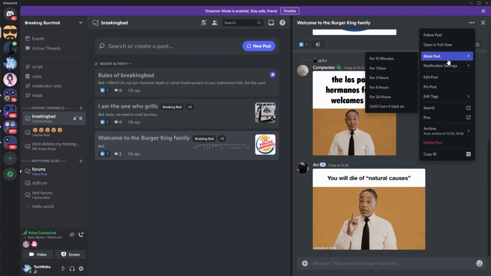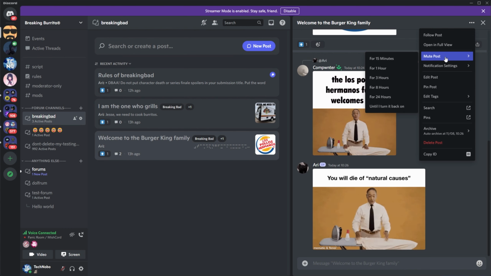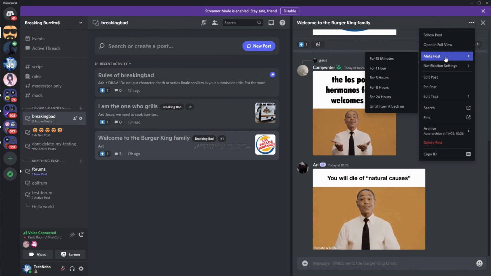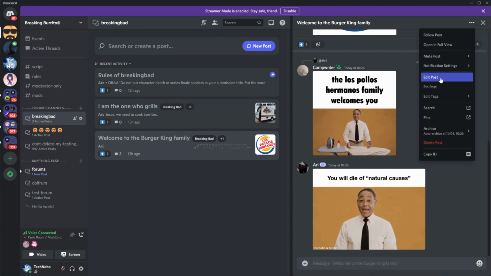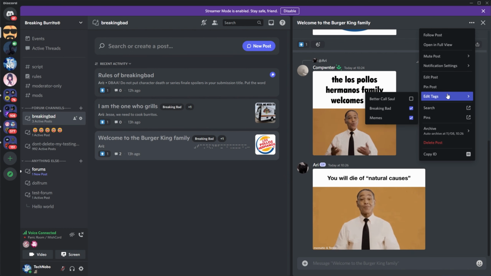We can mute the post so we don't get any notifications for it unless we're directly added, our group, or at everyone. Notification settings, which is for the at messages I just mentioned. We can turn it off so we don't get anything, only at mentions or all messages. And we can edit the post, pin the post, and edit tags.